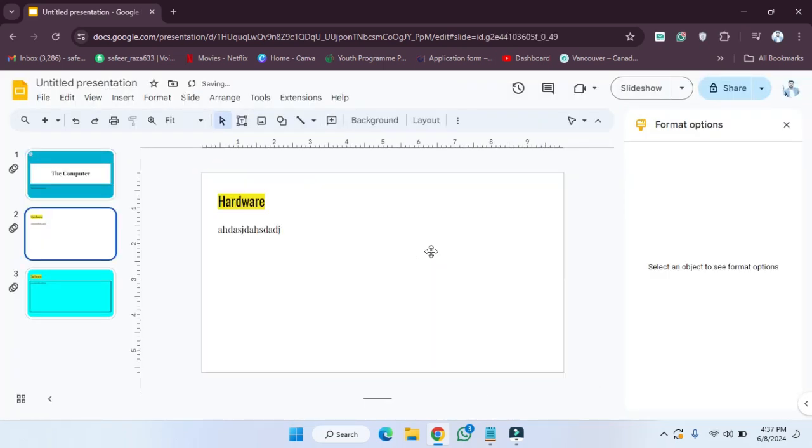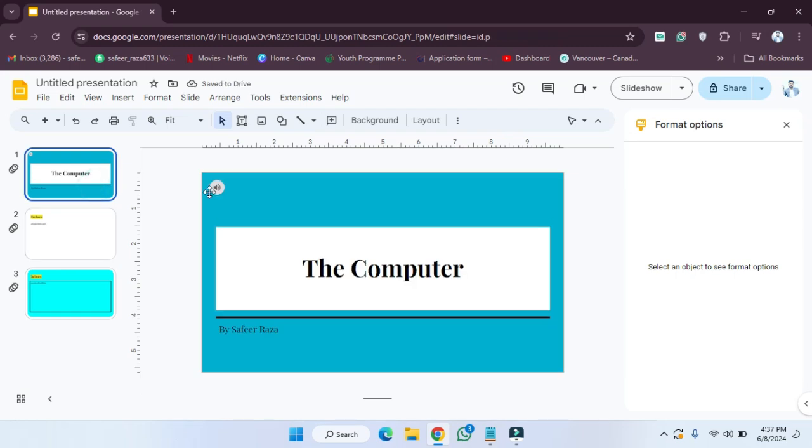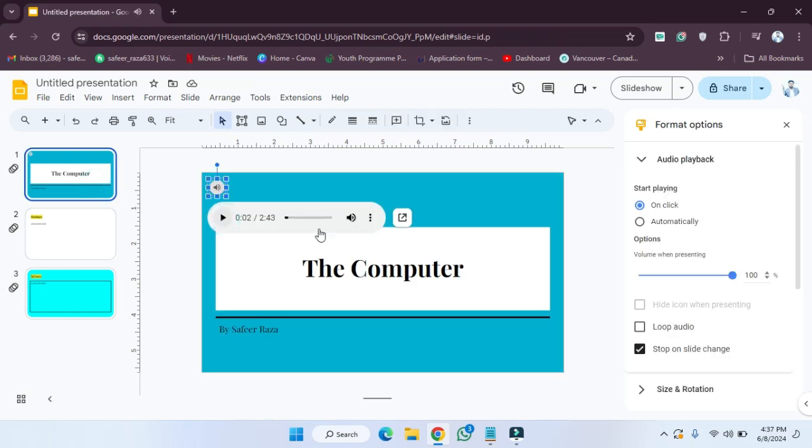So we have to wait for a few seconds. So I'm going to this one again. As you can see, now it's here. Now if you want to play this, let's see the example. So as you can see, now it's working.